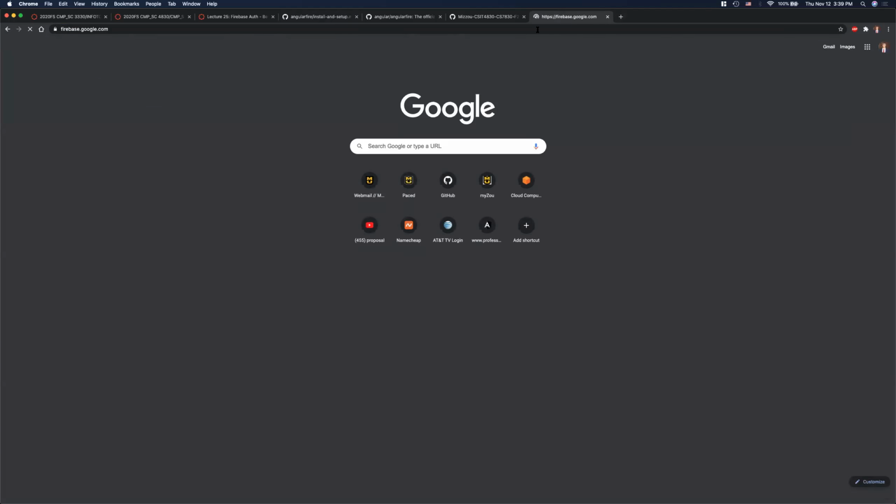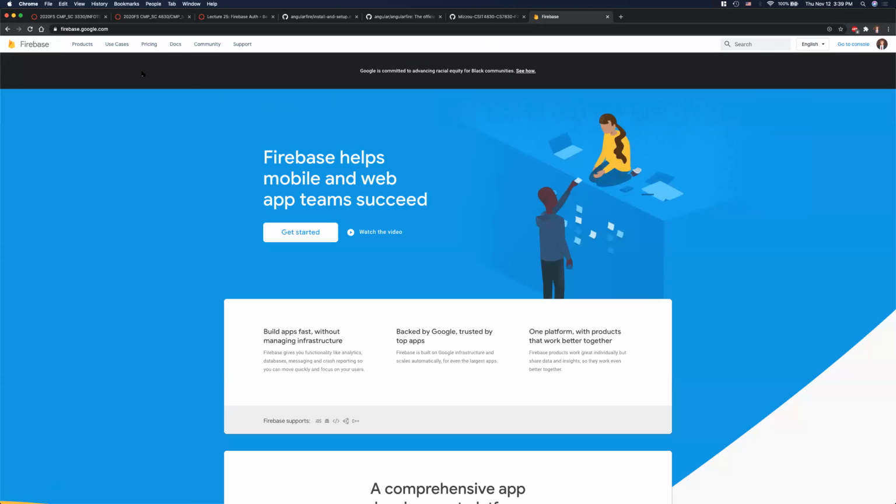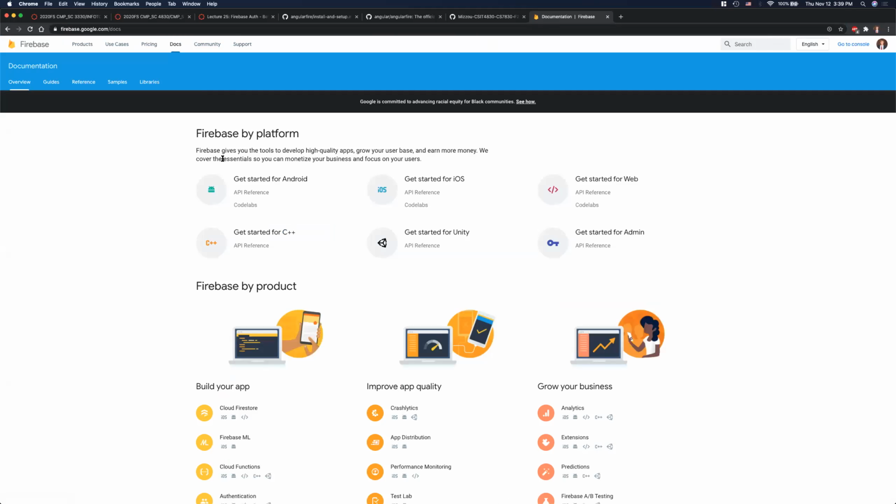So first things first, what is Firebase? Okay, so while you're cloning that repo, I'll talk a little bit about what Firebase is, just so you can get an overview. You'll see here, Firebase gives you the tools to develop high-quality apps, grow your user base, and earn money. This is one of the cool things, is that they actually have a system so you can do in-app advertising, and Google will keep track of it, and they will basically give you a cut of the money that your app produces in advertising revenue.